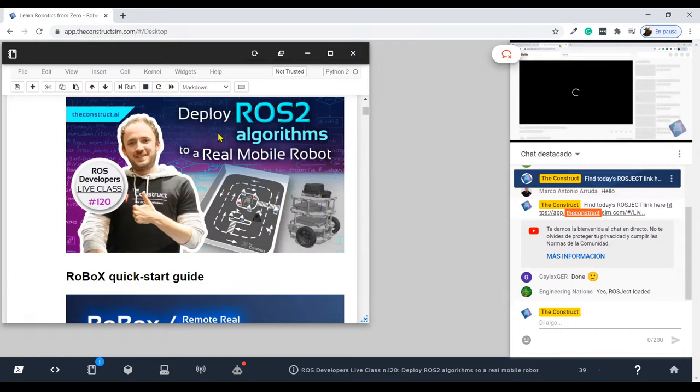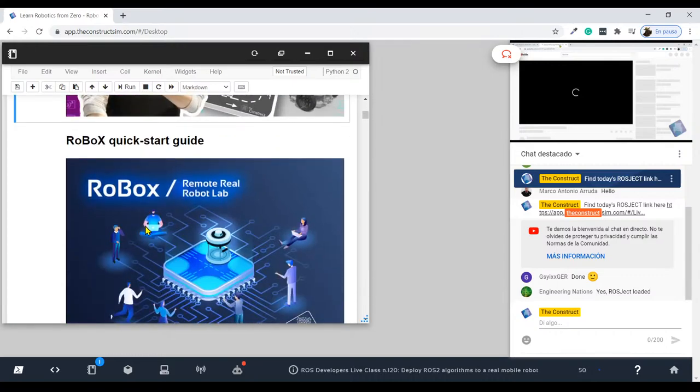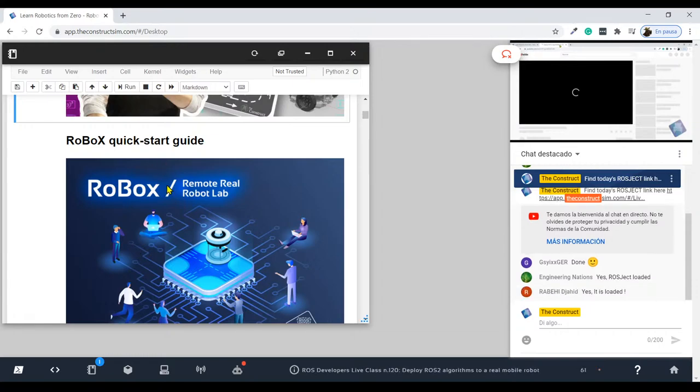Then let's keep going. So let's keep moving. So yeah. Here, as you can see, I have the Jupyter notebook, as always, of today's live class. We are going to be working today with ROS2. In fact, it's going to be a little bit of ROS2 combined with ROS1, but we will see it while we progress. So, yes, it is loaded, so it's also Rabehi. Great.